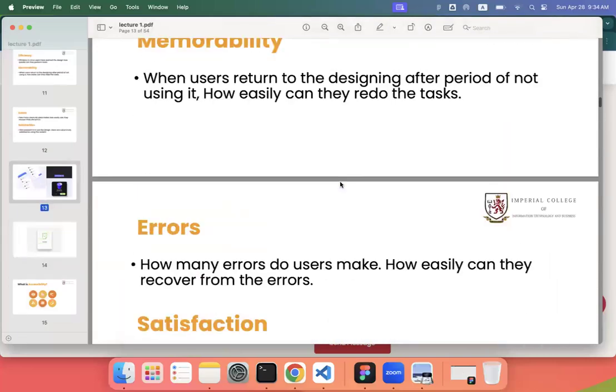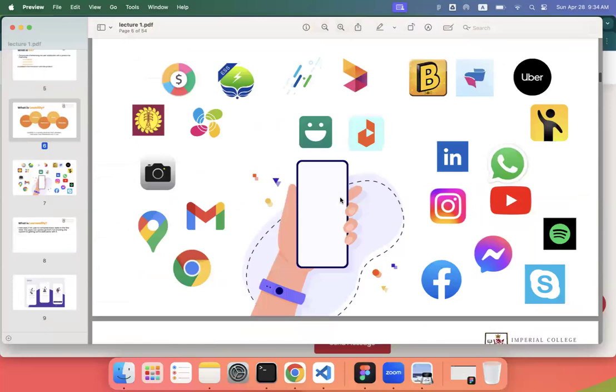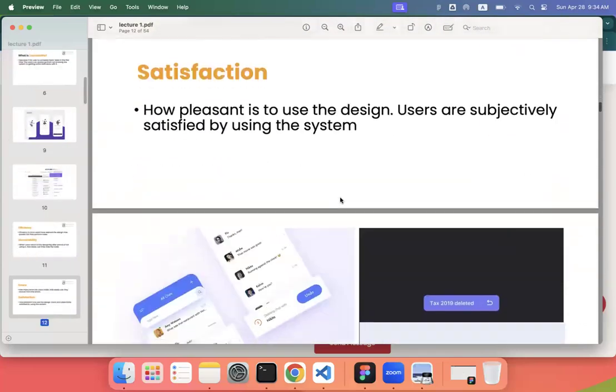All right. Now we talk about the usability. The next one is the accessibility. So any questions so far?